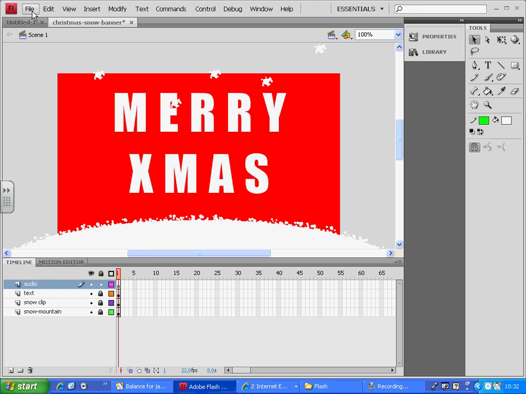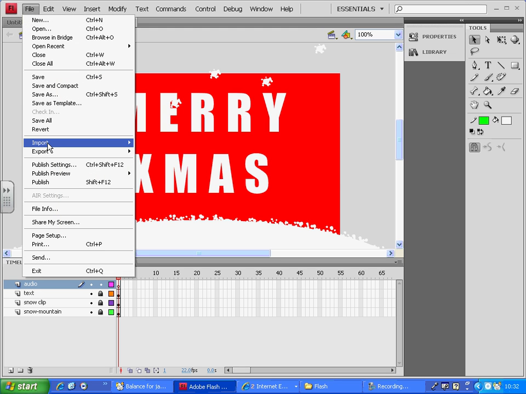Now we go to the file and we go to import. There's no separate menu for importing audio. We use the same menu we use for importing images in Flash. So we either use import to stage or import to library to bring in the MP3 files which we have. I'll go to library just for the demonstration.